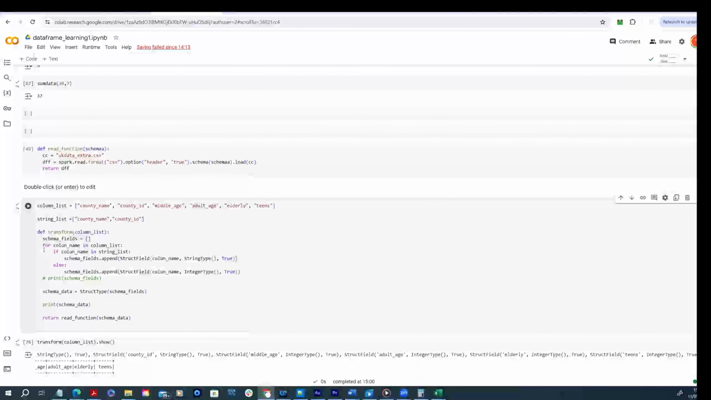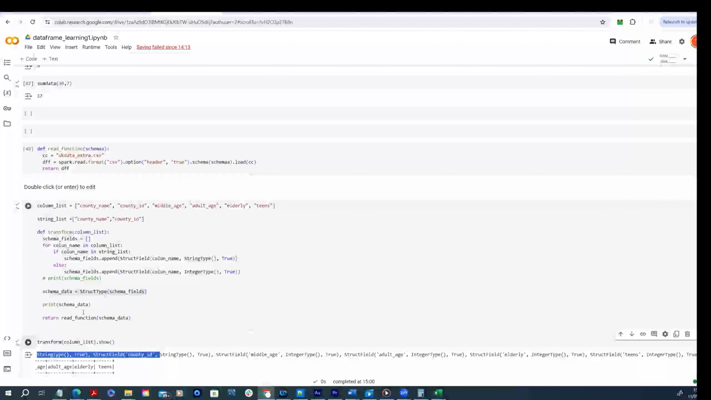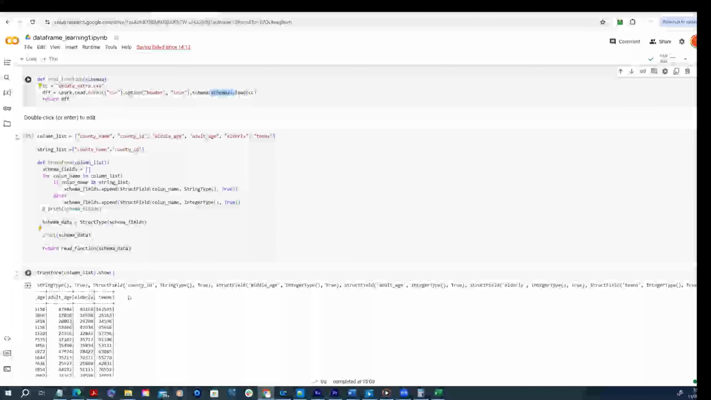Does that make sense? So we're looping through the list, and we are saying if list is string list, if it's here, make anything here as what? String type. Otherwise, any other thing that is not here should be what? Integer type. And if it's integer type, create the schema. This is the schema that we are passing in now. We pass the schema to our read function here, and read function is passing to schema here. And we are able to get our data.